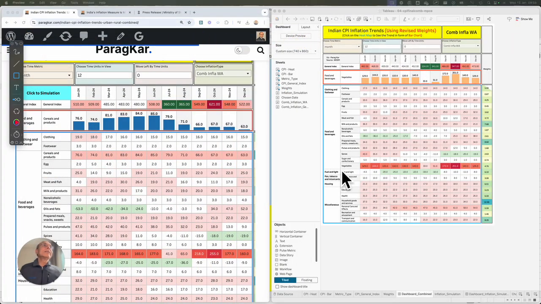Yes. Now you can see that this is the dashboard right in front of you, which is the revised weights. And using the revised weights, these are the general inflation index numbers, from the point of view of inflation, not index, actually inflation. And these are the inflation numbers on a percentage basis point, which are different.